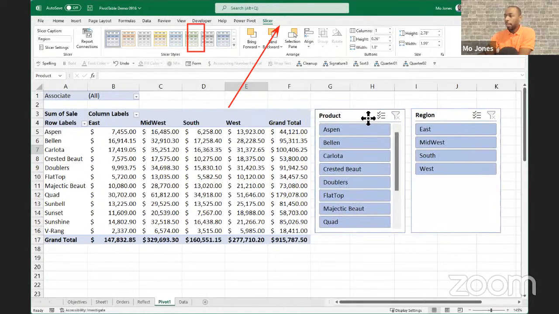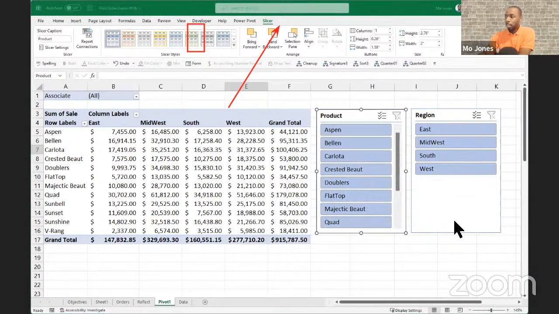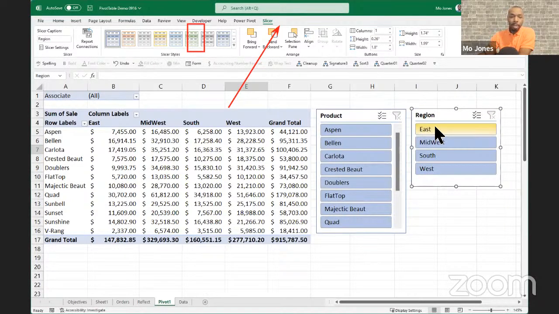Now, what exactly are slicers? Well, the best way to show you what a slicer is, go ahead and click on the East button on your slicer and tell me what happens to your pivot table. So click on the East button on your region slicer. Let me know what happens. Yeah, so it shows the East region, right?